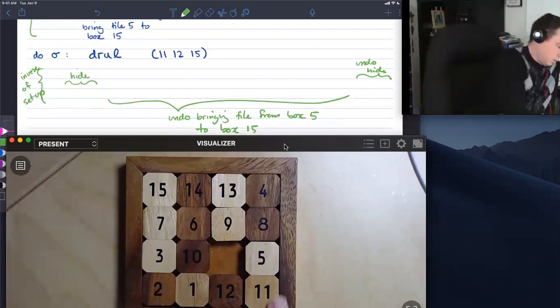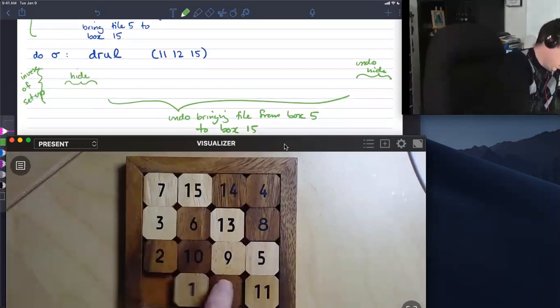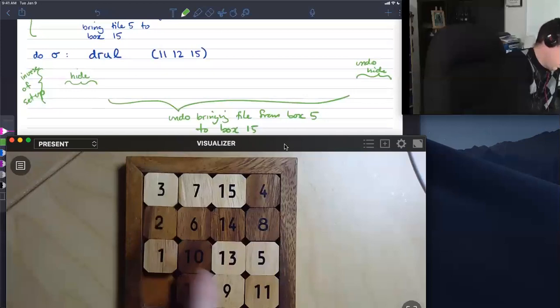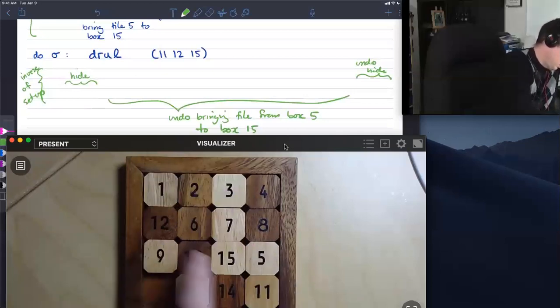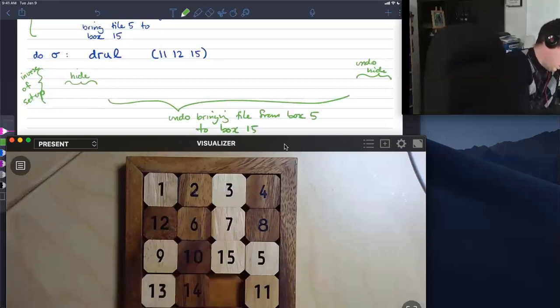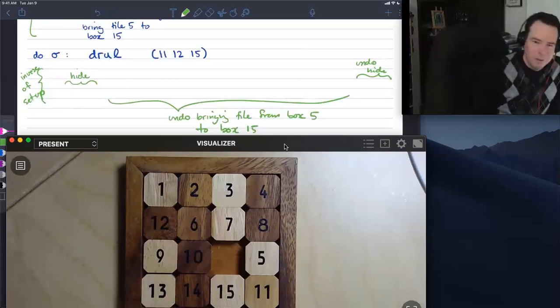So that's the thing. So we've hidden. Now we undo bringing the tile. So we're going to undo by sending it around the other way. It's now tile 12 that's going to land back into box 5. And I think we're good there. Tile 12 is now back where it is. See, a lot faster to do when you don't have to write these things down.